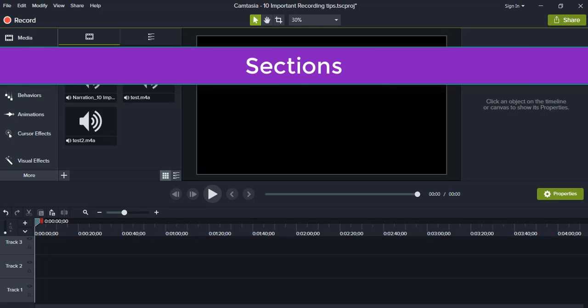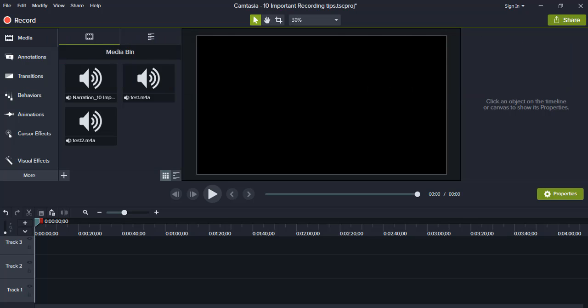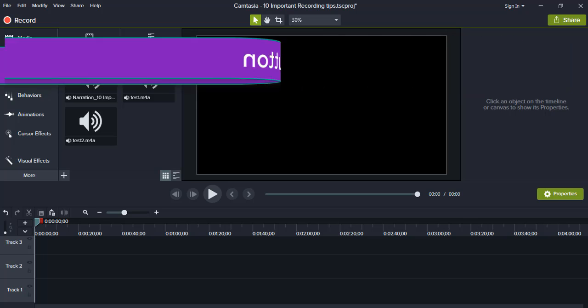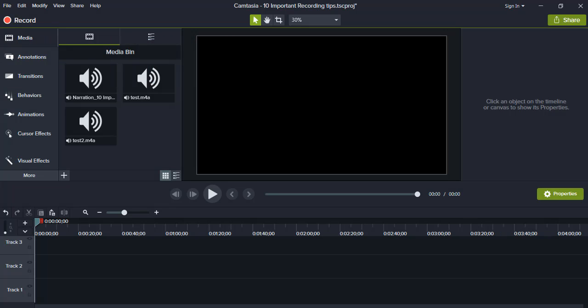Break your presentation into sections. Work on one section or concept at a time. Always, always use the pause button between sections. No one is going to know what happens during the pause, and Camtasia will reset your cursor as you begin recording again.